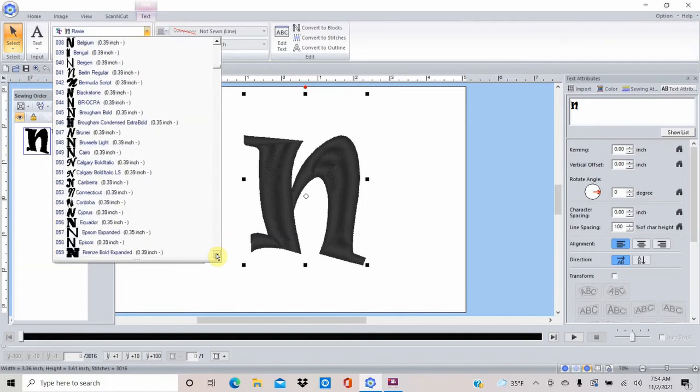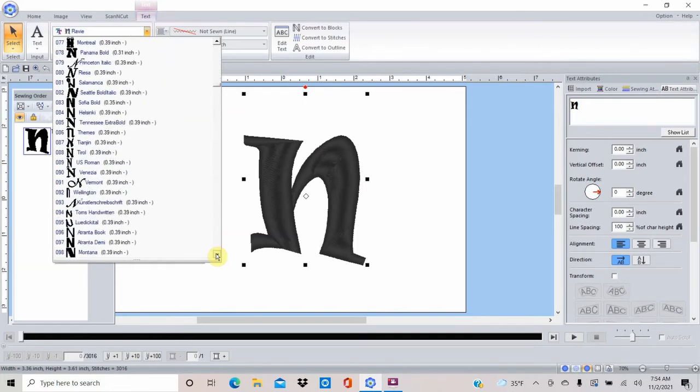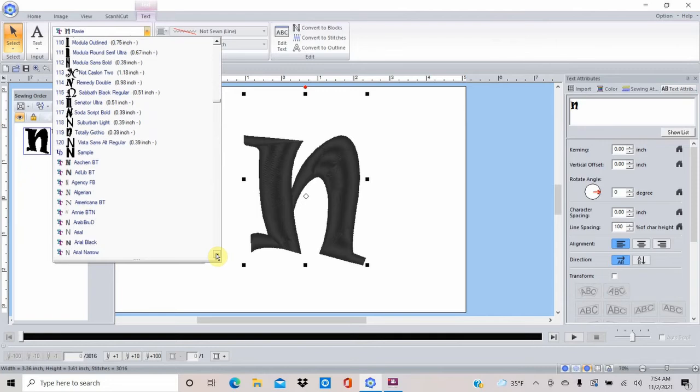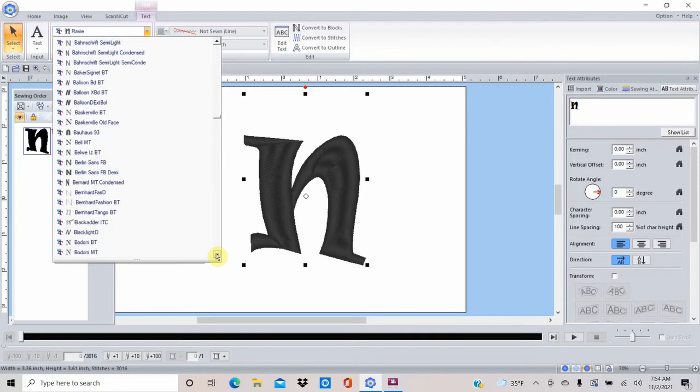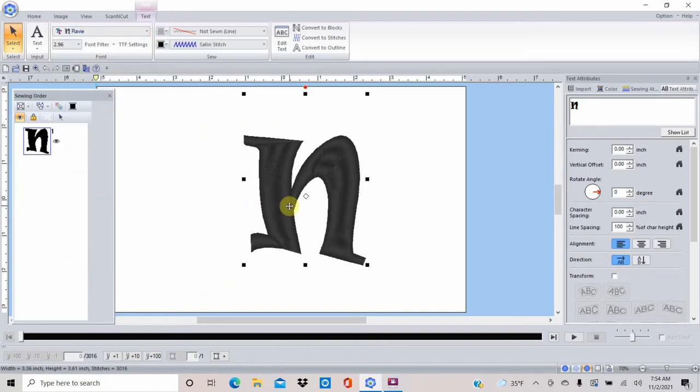And then under those fonts, you have all your TrueType fonts. If I scroll through all of this, I'm down in my TrueType fonts, and I found this one way down here on the bottom. If you use a TrueType font, sometimes it doesn't sew out so good as a regular alphabet. But since we're going to make this into an applique, I'm not worried about that. I'm just going to use this, and I'm going to make it the right size.